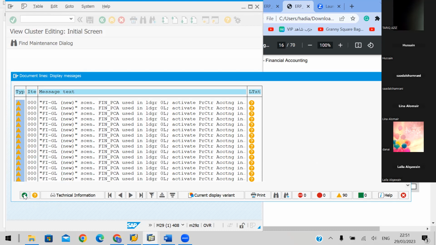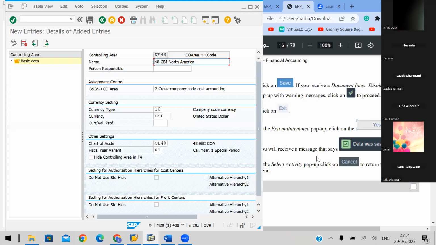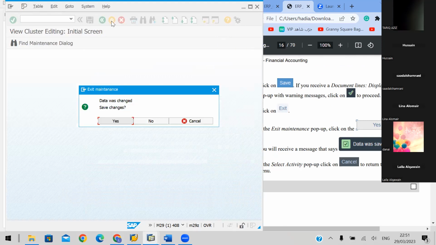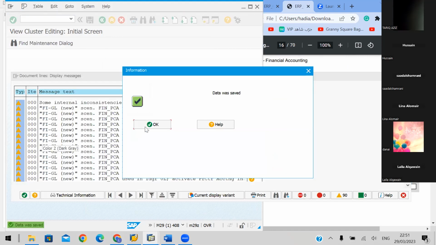Okay, that's it. One time. Now go back to what it says. One second, please. And then click on the exit. In the exit menu pop-up, click on the yes. Yeah, you want to save, click on the yes. So the data will be saved.